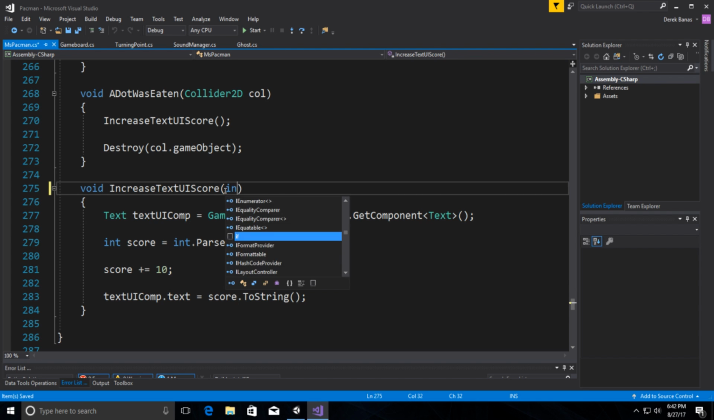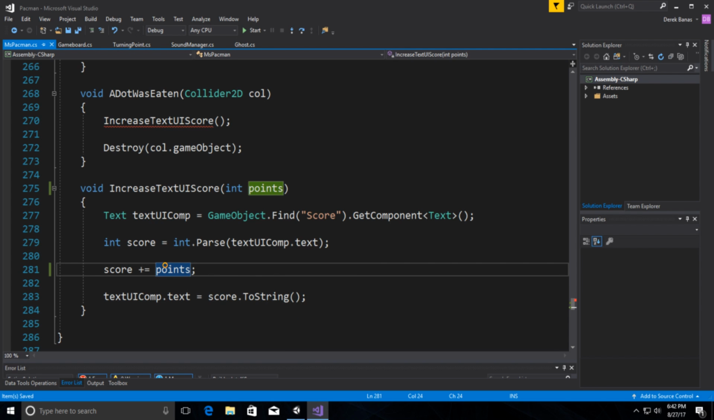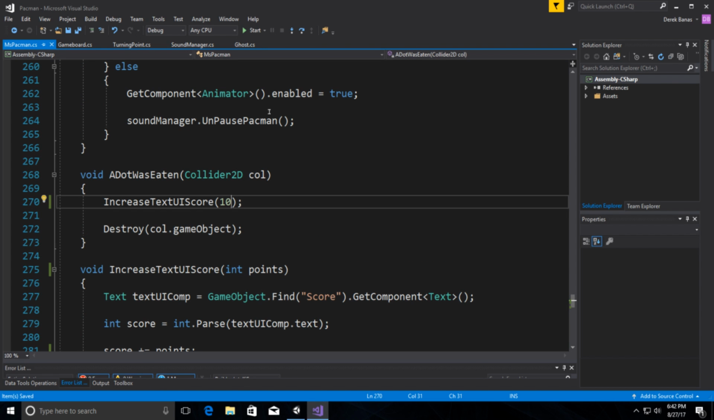And I'm going to have it receive values, the number of points that we are going to assign. And then I'm going to get that value and put it right here. So there's points. And then increase text UI score up, this one right here. So a dot was eaten, and a dot is going to be worth 10 points. So we'll change that, and then we're going to change it for the other ones as well.